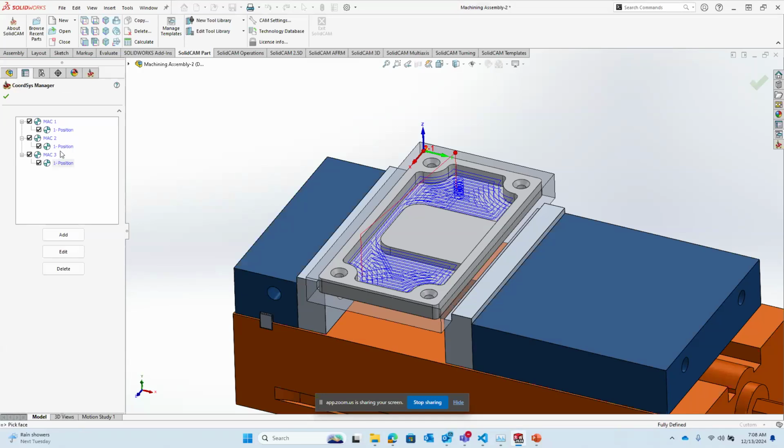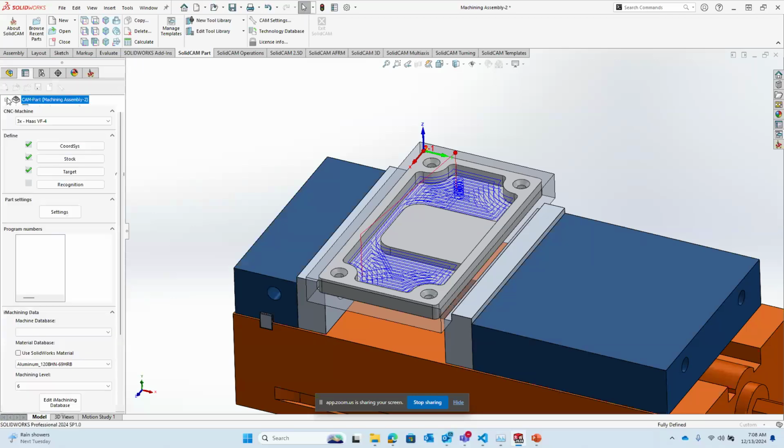If I do have multiple setups, it's very easy to grab all these different coordinate systems so I can program on multiple setups or multiple sides.